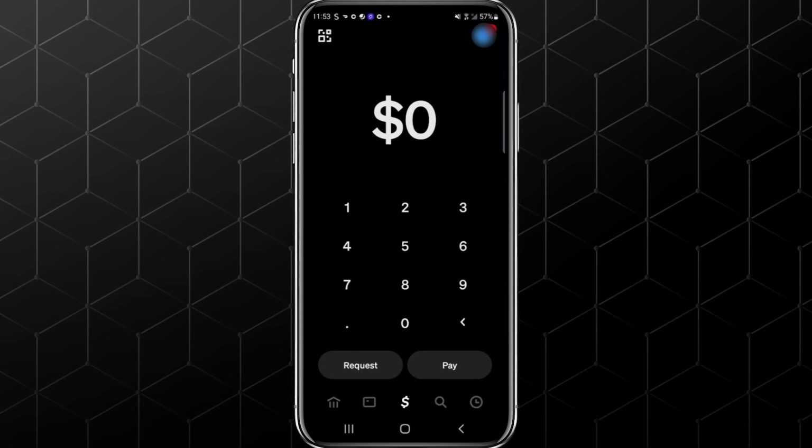In today's video, I'll show you exactly how to cancel a pending payment on Cash App. First, open your Cash App on your phone. Once you're on the main screen, take a look at the bottom menu.